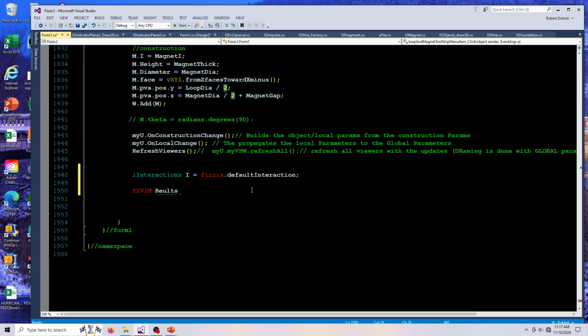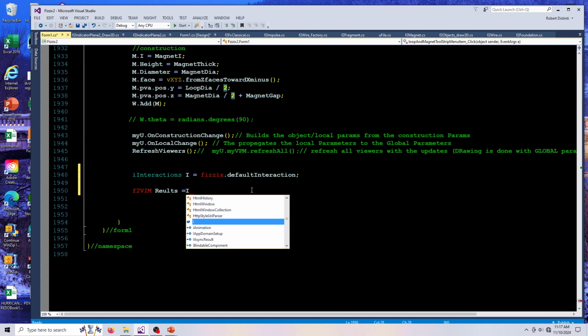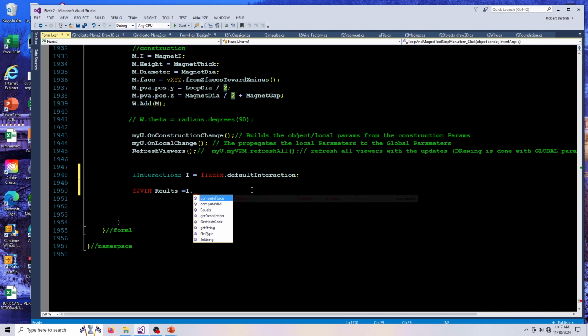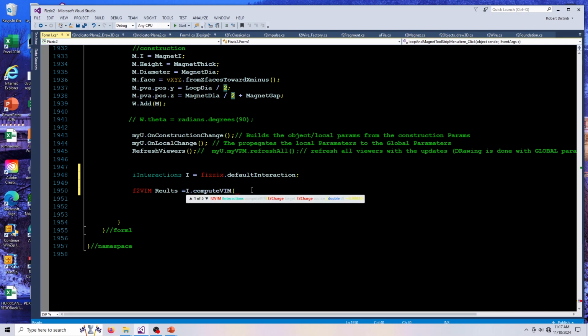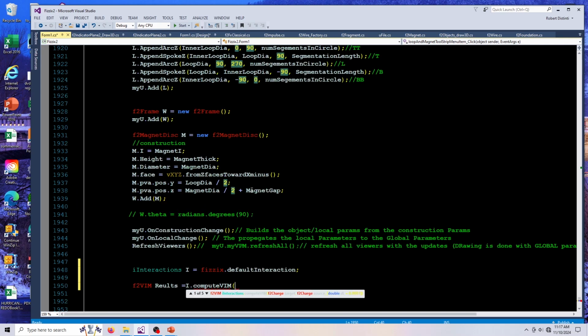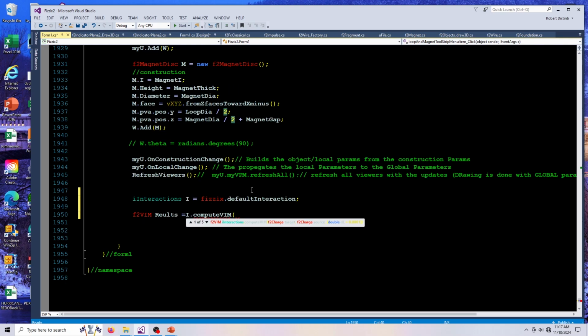And then all we have to do is say results equals I dot, and you say compute Vim. You put your target first. Our target is the loop. I think we called it L for loop. Yep. And our source is the magnet.